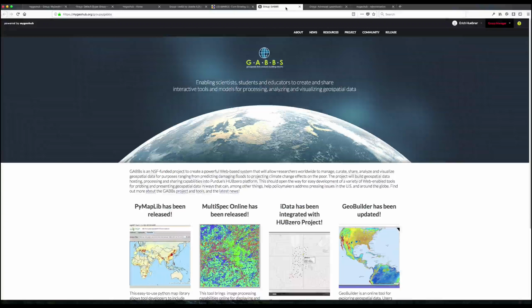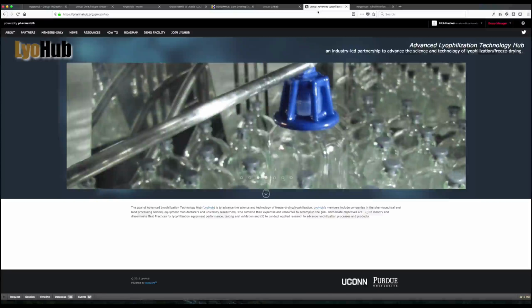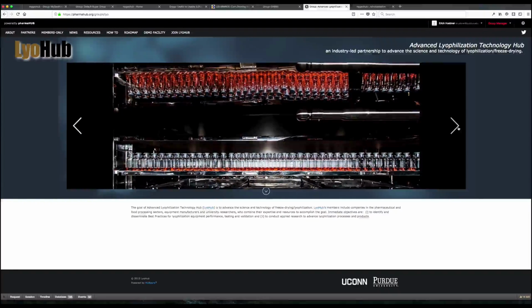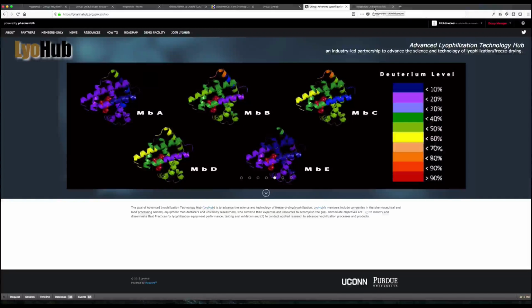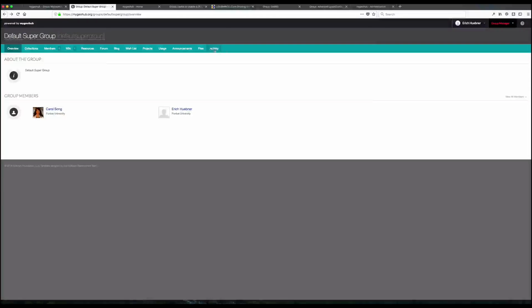Another supergroup, just to give you an idea of what it can look like. Here's a group for Gabs. Here's another supergroup on PharmaHub. They have a big slider. You can see it's very different. Now you're thinking, how do I change from a regular group to a supergroup?